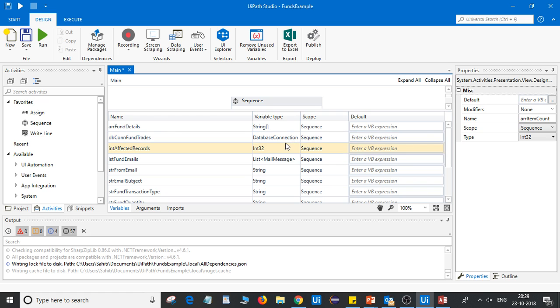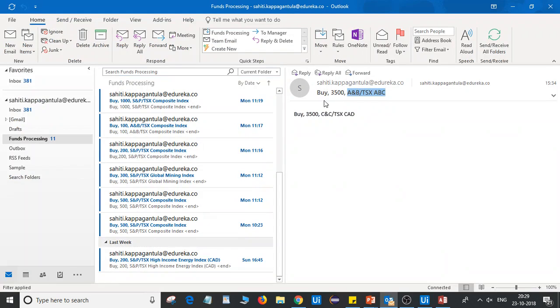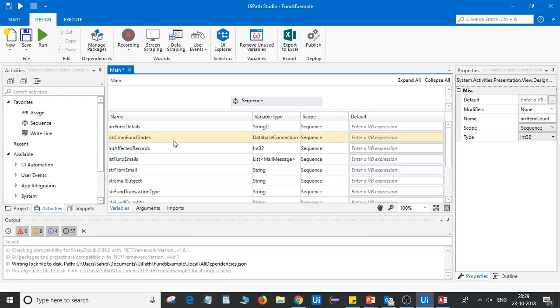So we've created the array fund details variable of string array type to store all the subject values, that is basically the email subject value as an array. So array of index 0 would store this particular value, array of index 1 would store this particular value, and array of index 2 would store this particular value. After that, we've used a variable to connect to the database, and then we have used a variable to store all the values, or to print out all the values that we have stored in the database.